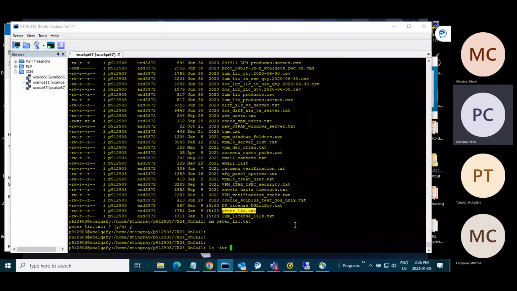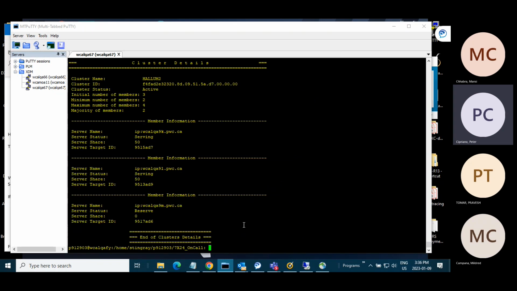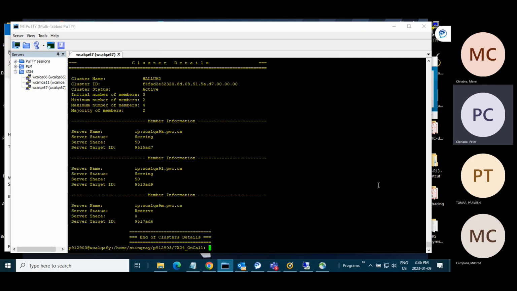Okay, so if the recording started, what I'll do is I did modify this file because now pretty much the only LUM left is running on HPUX machines, and therefore I updated this file so that you have the HPUX command.